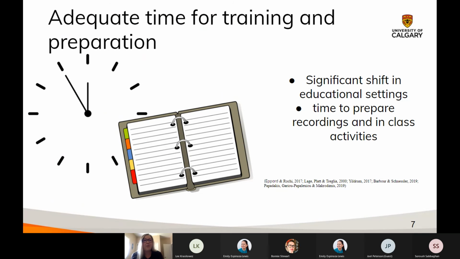Condition number 3, adequate time for training and preparation. This model is a significant shift in educational settings, and therefore educators or teachers need time to prepare recordings for outside class and time to prepare the various active learning in-class activities they will use to deliver to help supplement the content.